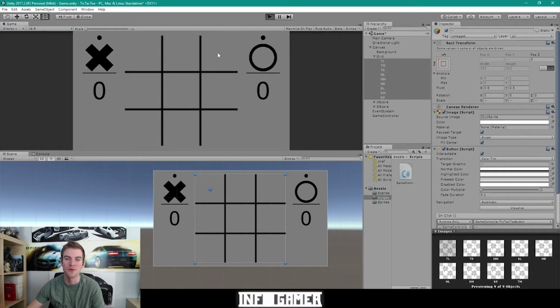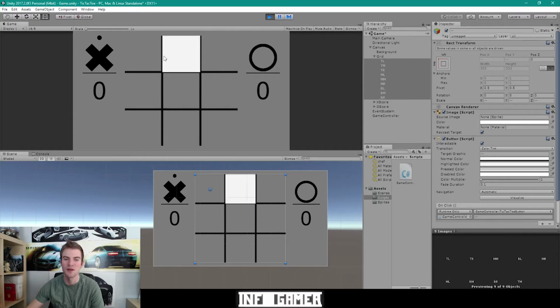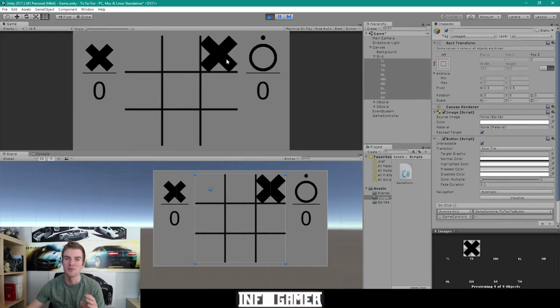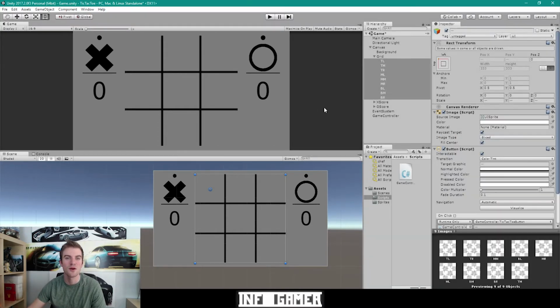Now when we play through our game, we can see that whenever we click on any of the buttons on our tic-tac-toe grid, that button becomes marked with a solid X. Before it was kind of like a faded X. The button is still disabled, so we can't click on it again, but I like this a lot better because the X is a solid X rather than a faded X. Now let's go ahead and open our game controller script in Visual Studio.